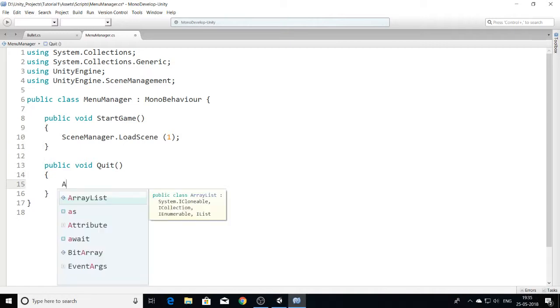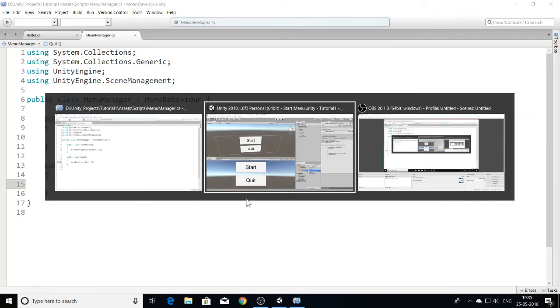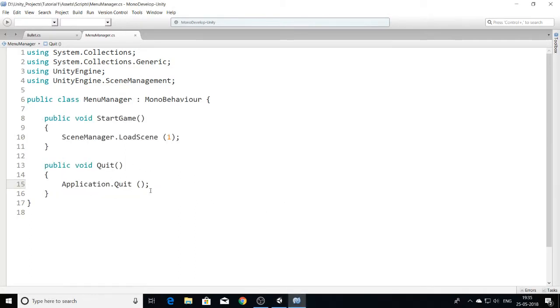In the quit function, we'll write Application.Quit() and a pair of parentheses, and we are done with the script. I'll talk about what it does. This is a simple quit function which will just close down the exe file or whatever file we have opened of our game, and it will quit the game. This is load scene. Now I'll explain where we get this number as well.